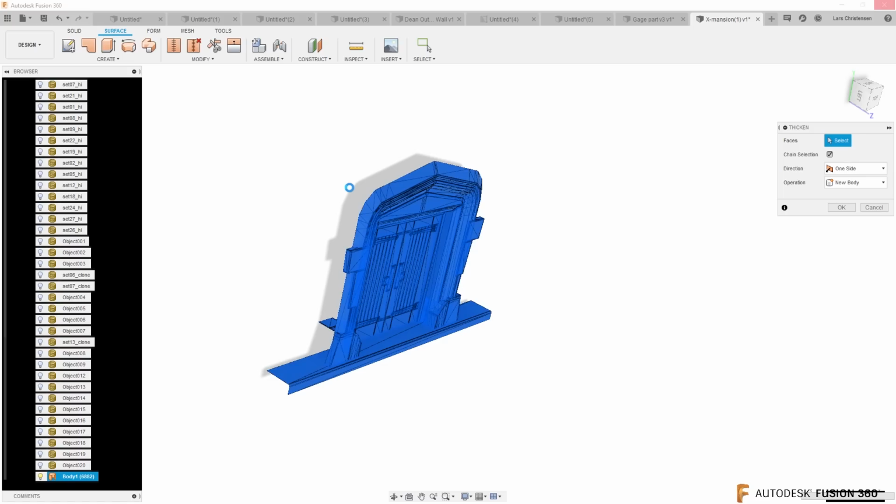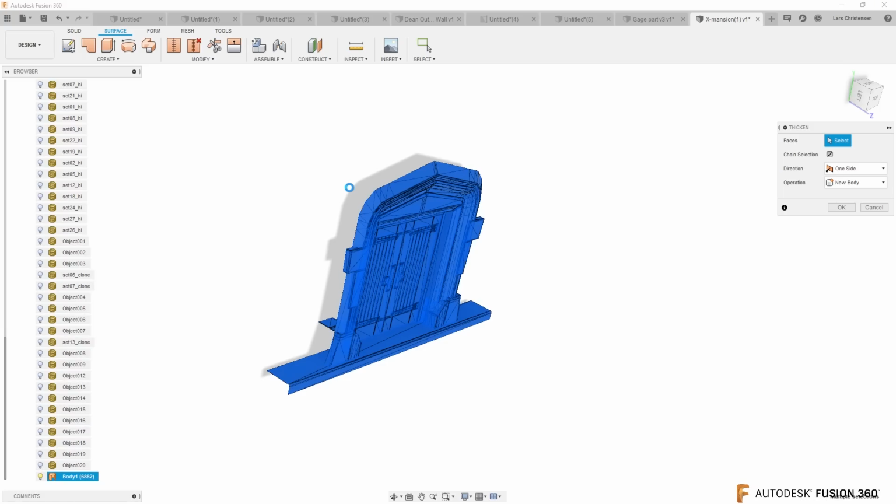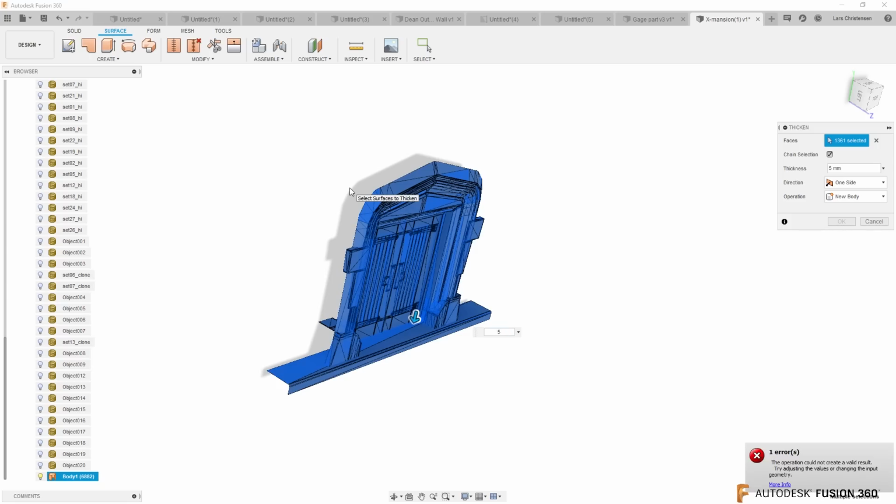I think that you have selected a file type that doesn't really fit for a mechanical CAD tool. There might be other software out there that would help you better at thickening things. But let's just try to thicken this 5 millimeters maybe. And it says down here, the operation could not create a valid result.